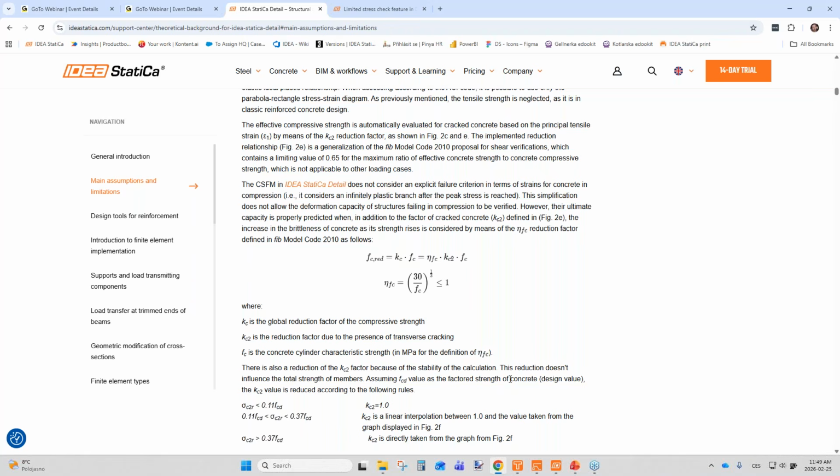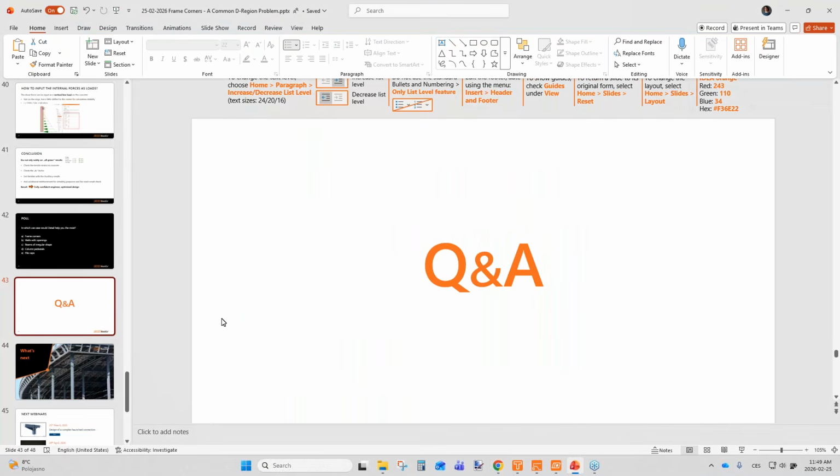Do we have another question, Adam? Yes, I pick another one. Very good question from David. Let me read this aloud. In your experience, what is the most common modeling mistake engineers make when designing frame corners?